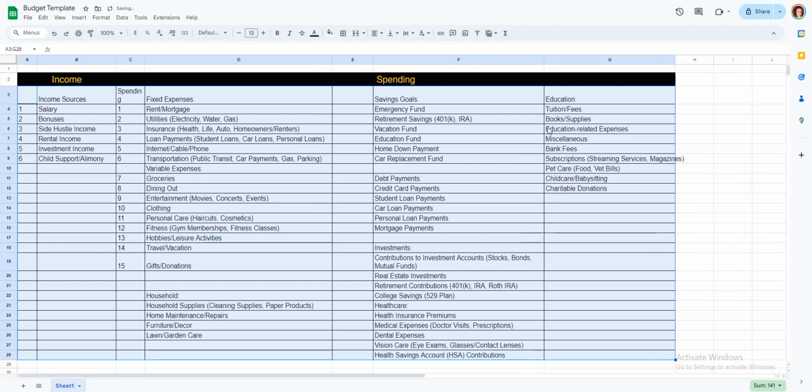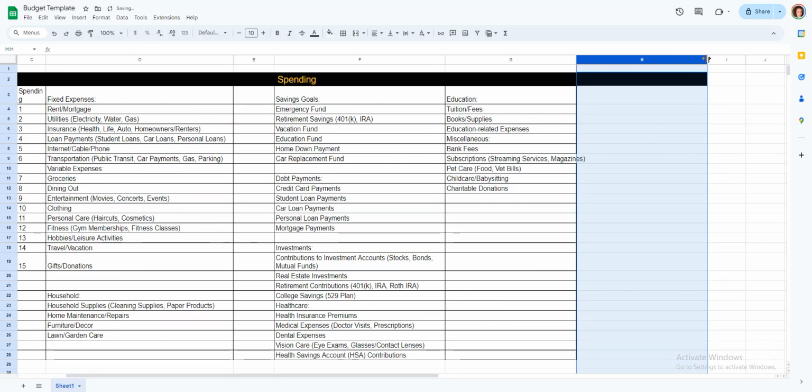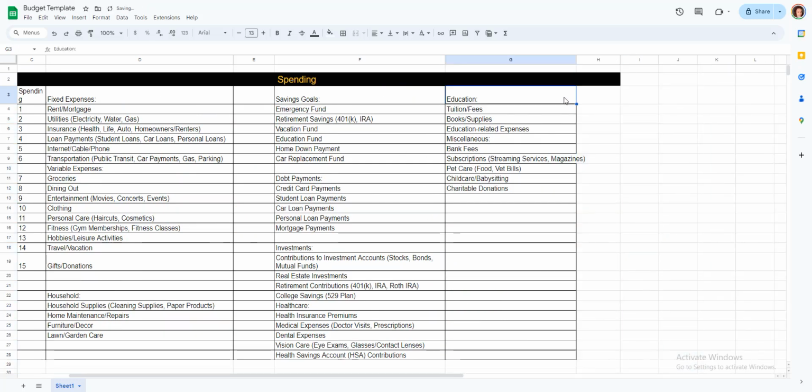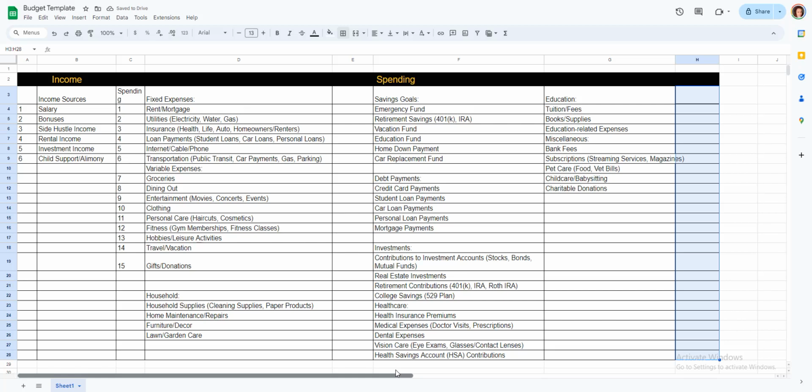Enter budget amounts. In the second column, column B, enter your budgeted amounts for each category. This is the amount you plan to spend or save for each category during the month. You can manually enter these amounts based on your financial plan.